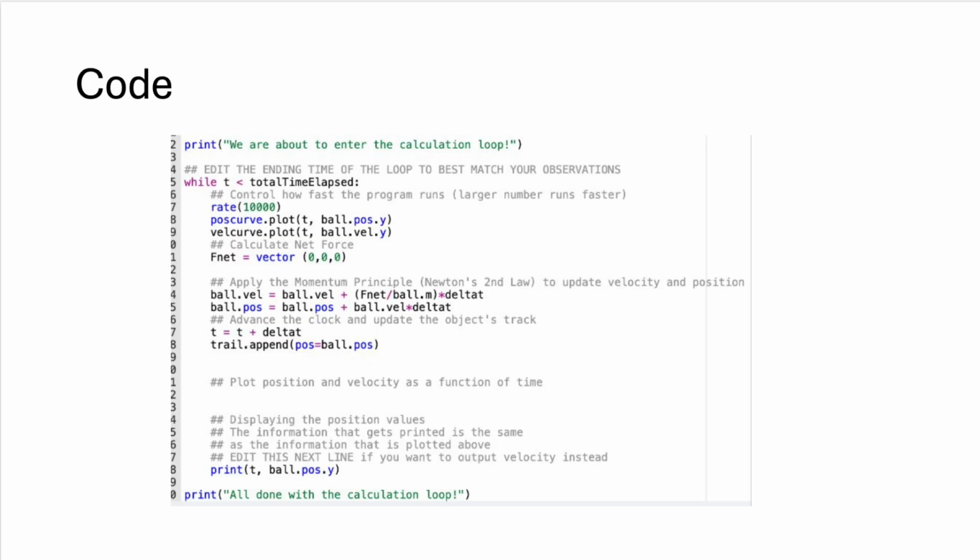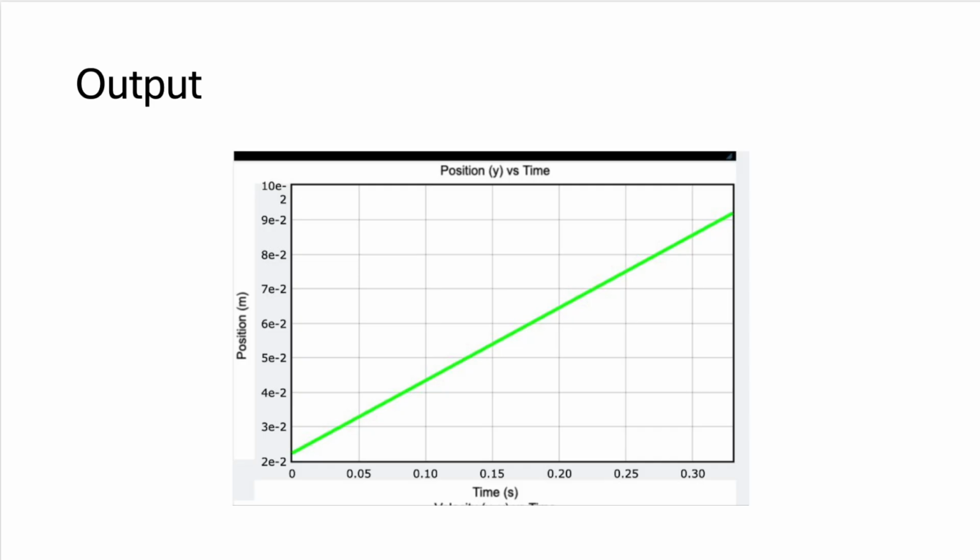It's going to get updated by the velocity times the delta t, which for me was 0.33. We're going to update time so that this doesn't endlessly repeat. So the time's going to get updated by that delta t again. And then finally, we're going to print out the position of the object and the time. And this is the final output of the program.